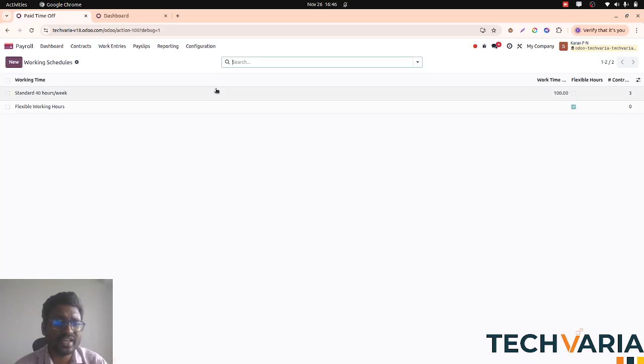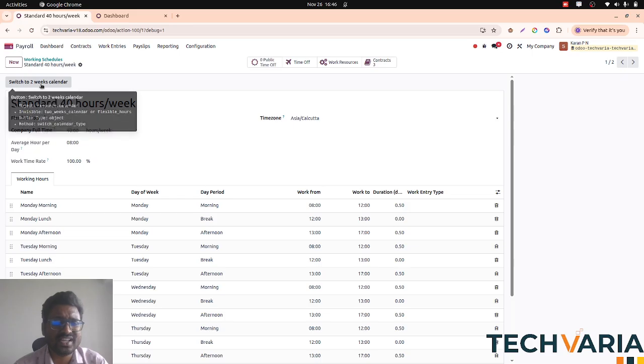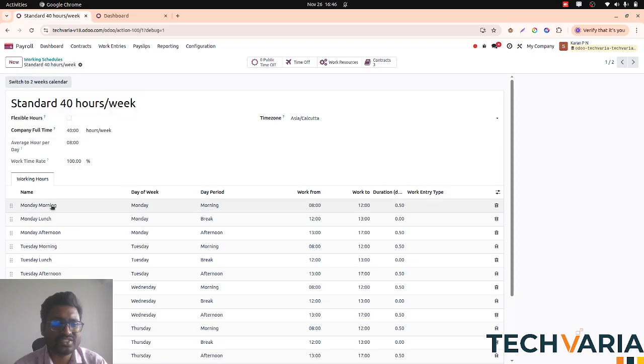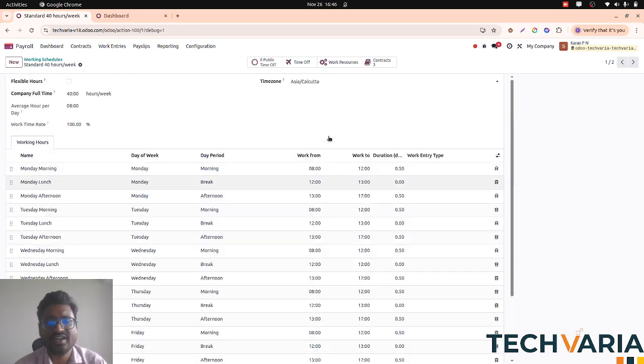Work schedule is very easy to configure. In case a company has alternate Saturdays as a week off and Sunday as every week off, they can switch to the 2-week calendar in order to set the alternate Saturday as a week off. For this scenario, I am just taking the standard 40 hours per week. So for Monday to Friday, I have configured my start time and end time.